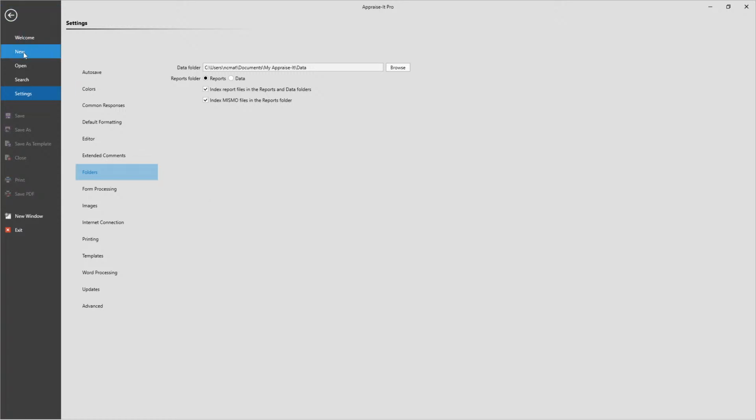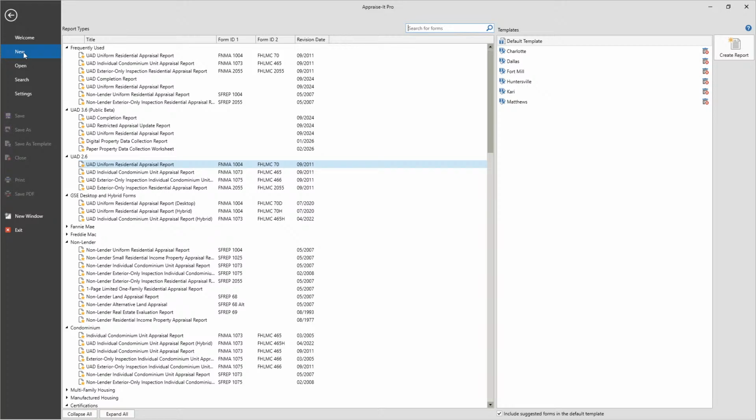All right, so what we're going to do now is we're going to look at editing a report. And I am going to show you how to edit a UAD 2.6 report, a current UAD report. The reason for that is, one, I have a webinar where we go over just UAD 3.6 stuff. But the other reason is because editing a UAD 3.6 report and a UAD 2.6 report are so similar in Appraise-It Pro that once you know how to do a UAD 2.6 report, a current UAD report, you know how to do a 3.6 report. I will glance over it at the end of this and kind of show it to you, but I'm going to teach you how to use Appraise-It Pro using the UAD 2.6, okay?